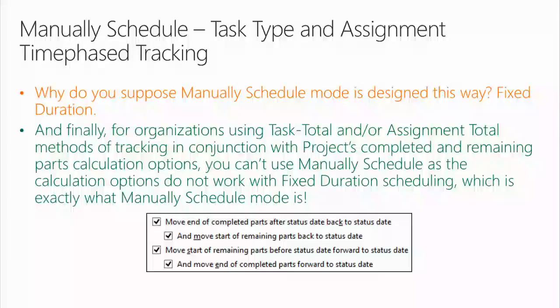All right? Now, here's a real advanced one for you guys. Does anybody in here really know Project's completed and remaining parts calculation options? There's one there, there's two, there's three, four. 4 people. Well, let me read this one. And finally, for organizations using task total and/or assignment total methods of tracking in conjunction with Project's completed and remaining parts calculation options, you can't use manually schedule, as the calculation options do not work with fixed duration scheduling, which is exactly what manually scheduled mode is. For those of you that raised your hands about these calculation options, did you know they don't work with fixed duration task type?